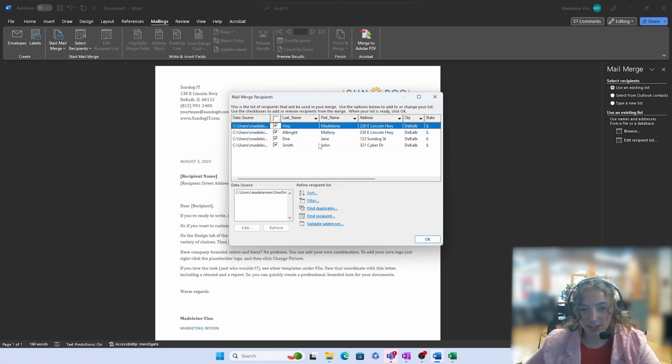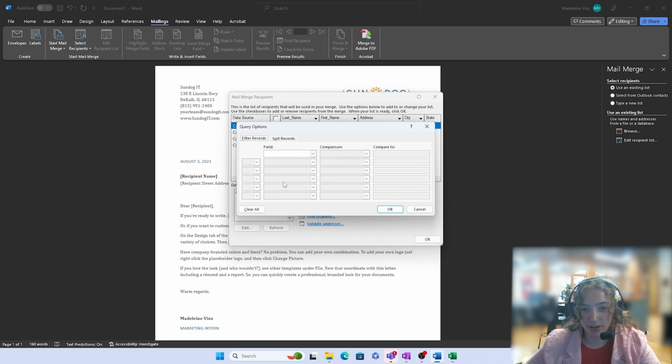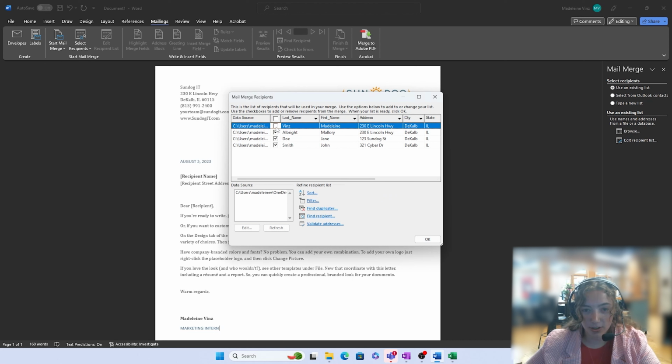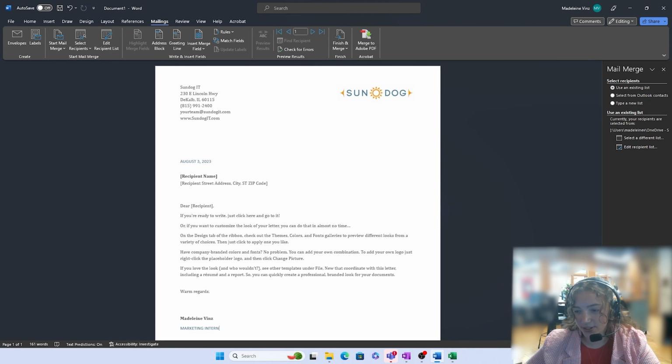So here you can see a list of all of the names that you had in the Excel spreadsheet. You can filter out, maybe you only want to do certain first names. You can remove some contacts that you don't want on there. It's up to your preferences and who you want to send to, but I'm going to leave all these here for now and click OK. So once I have my list, I'm going to click Next to go on to step 4 to write my letter.